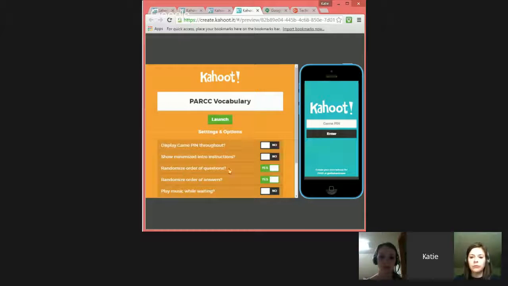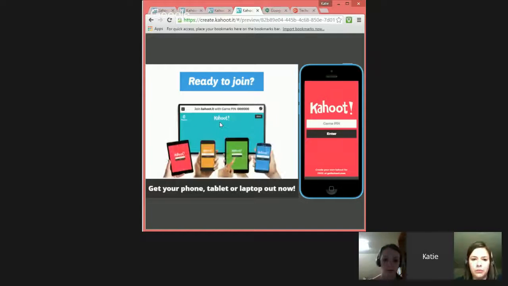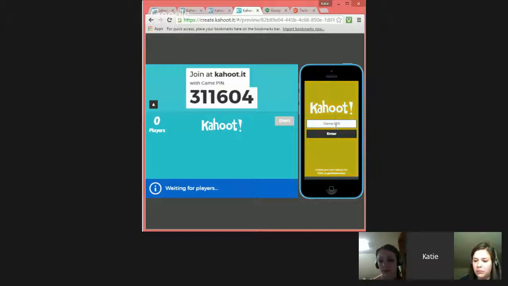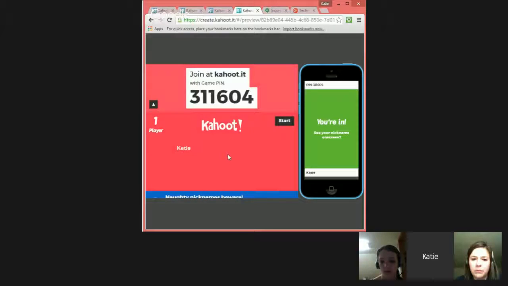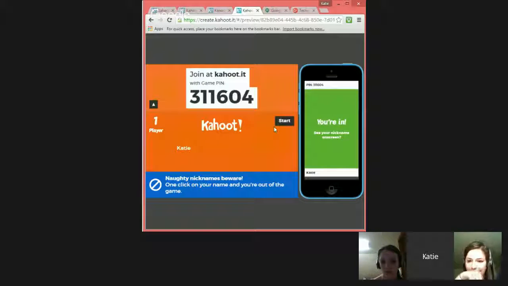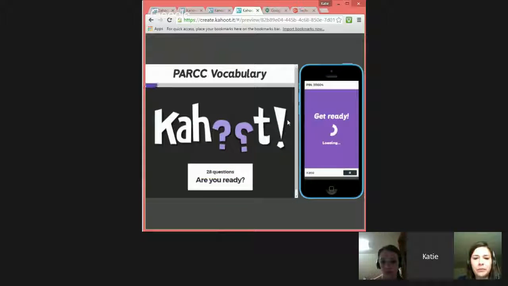This is the teacher view, so you can change whether you want to see the game pin, which we'll see in a second, instructions, randomize the questions and answers, and play music while you're waiting. Once you get all that done, you go to launch, and it'll give you a pin that all of the players will enter. In this case, it's 311604, and then they'll hit enter. Once they do that, they'll put in a nickname, and it'll show up over here. Once you have your whole class signed in, you click Start.